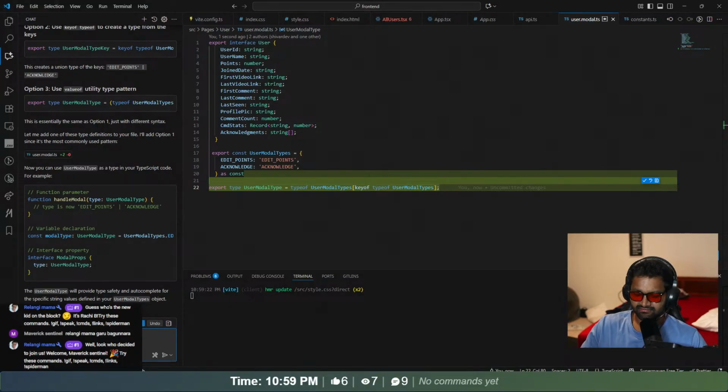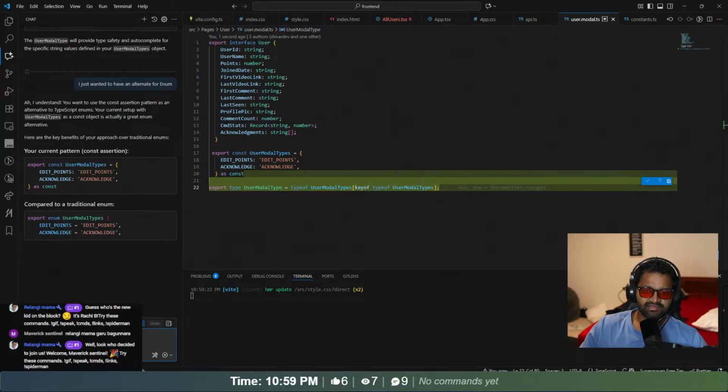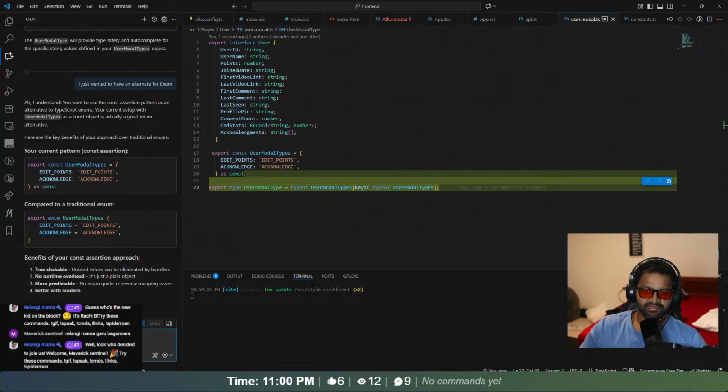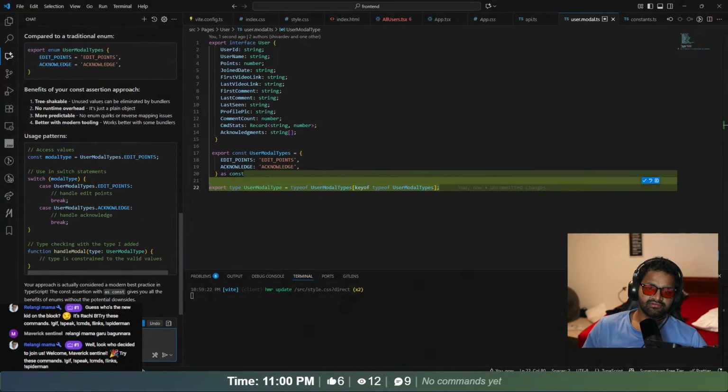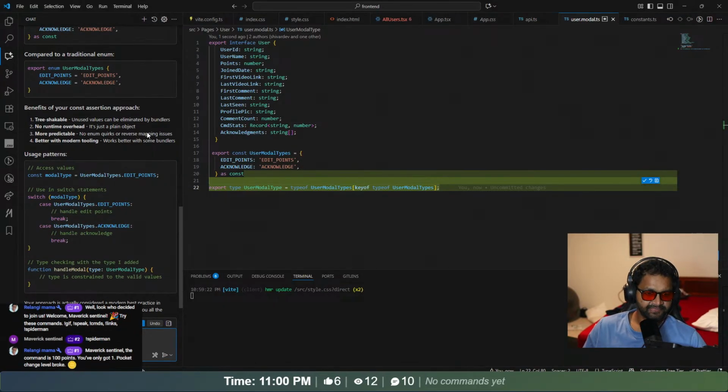I heard enums are bad in TypeScript, but I don't really know a reason why they are. Current pattern, const assertion compared to a traditional enum. Benefits: tree-shakeable, unused values can be eliminated by bundlers.